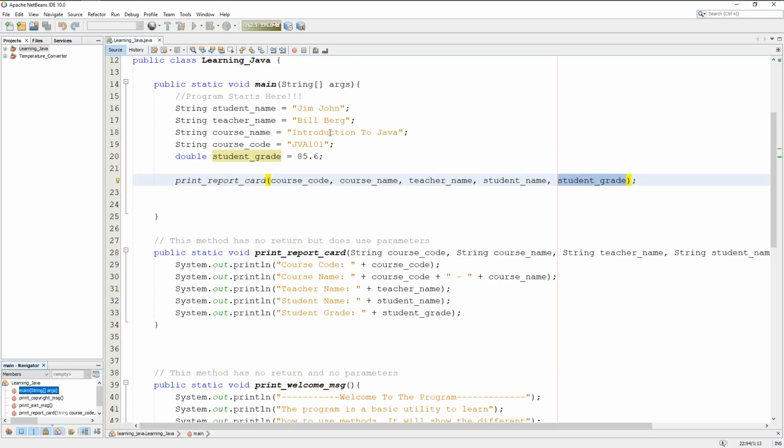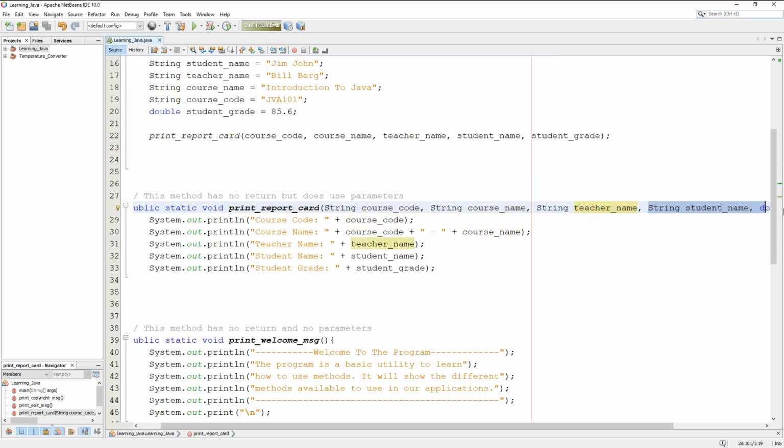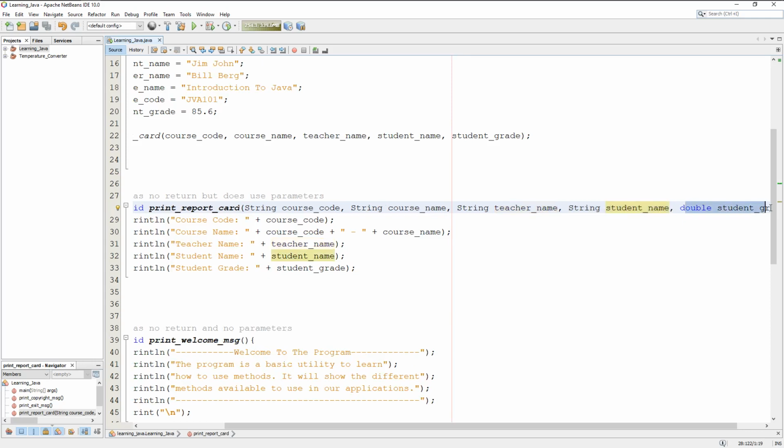Okay, so very quickly we can just walk through the logic. We start here in our main, we jump down, we declare some variables, create some storage containers that we can store values into. We then jump down here to the print report card method, and we send in the course code, we send in the course name, we send in the teacher name, we send in the student name, and we send in the student's grade. Now when we come down here, we then accept the course code in this, we then accept the course name, we then accept the teacher name, we accept a student name, and we accept a grade.